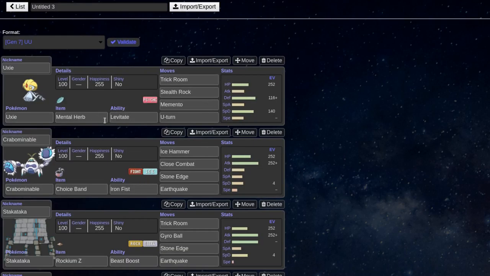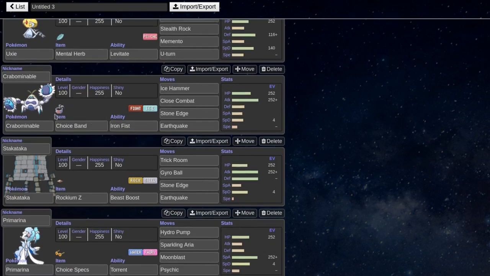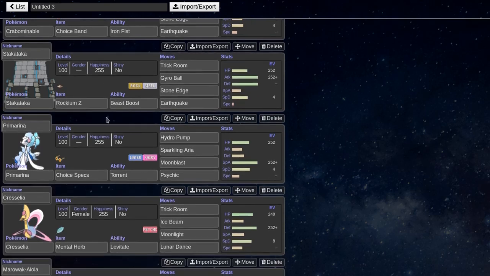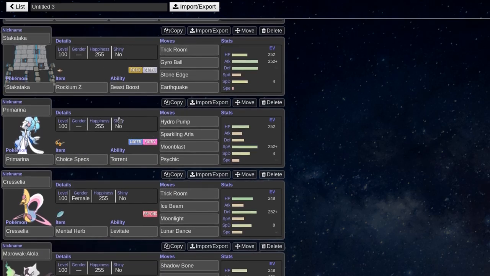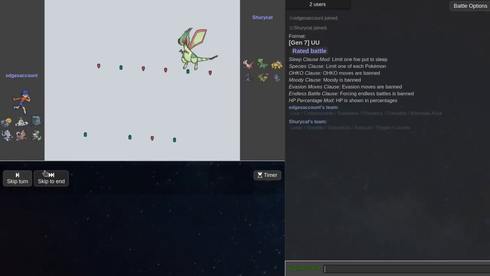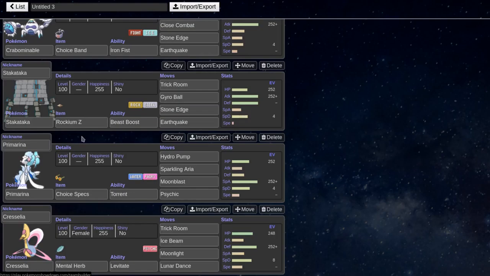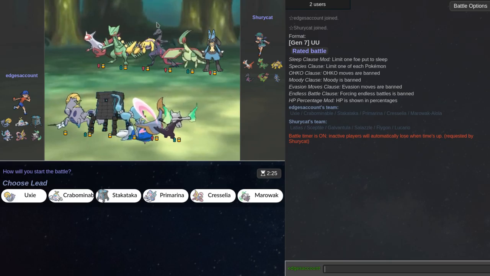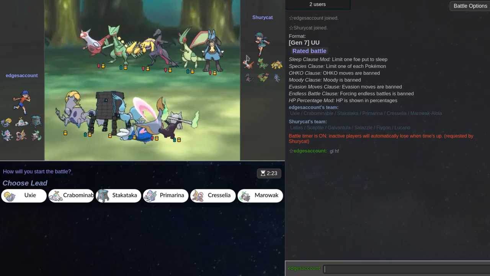If you see Mental Orb, probably a lead. Yes, a lead. Crabominable with Choice Band, just kill everything. Stakataka with Rocky Helmet. I didn't know Stakataka was UU. Okay. Primarina with Choice Specs, okay. We have a bunch of Pokemon that are just going to kill things outright. And then we have Cresselia. Did Colin give me this team? I don't know what Cresselia's going to do, but it's going to do something. And then Marowak. Wow, we have four Pokemon that are just going to kill things outright. Good luck and have fun, friend.